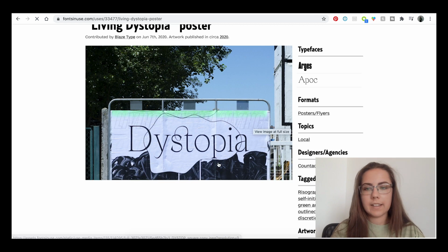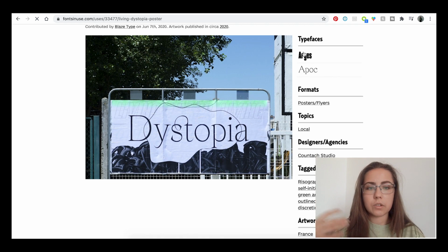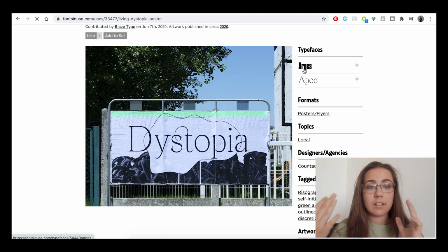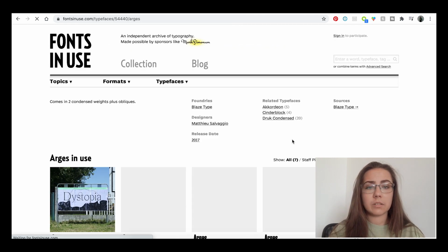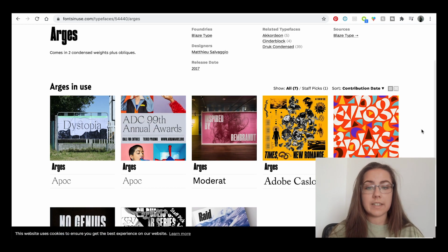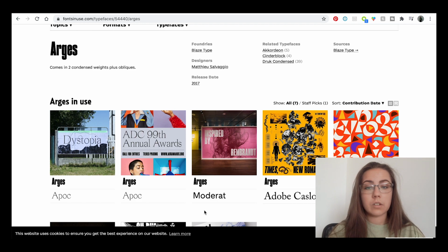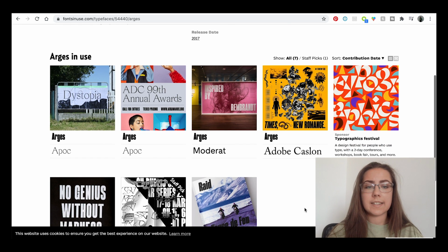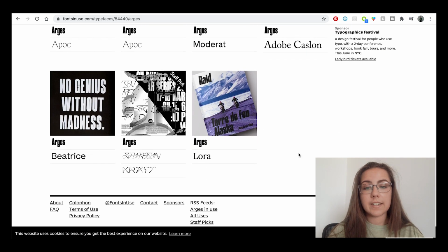And I really like these typefaces, so what are they? Fonts in Use tells you what typefaces they are, and if you click on them, you can see other examples of the typeface in use as well. So this can be really good to see what kind of typefaces work well together, what kind of typefaces work well in different projects. So for example, we can see that this typeface is often paired with these, I guess, really decorative serif typefaces.